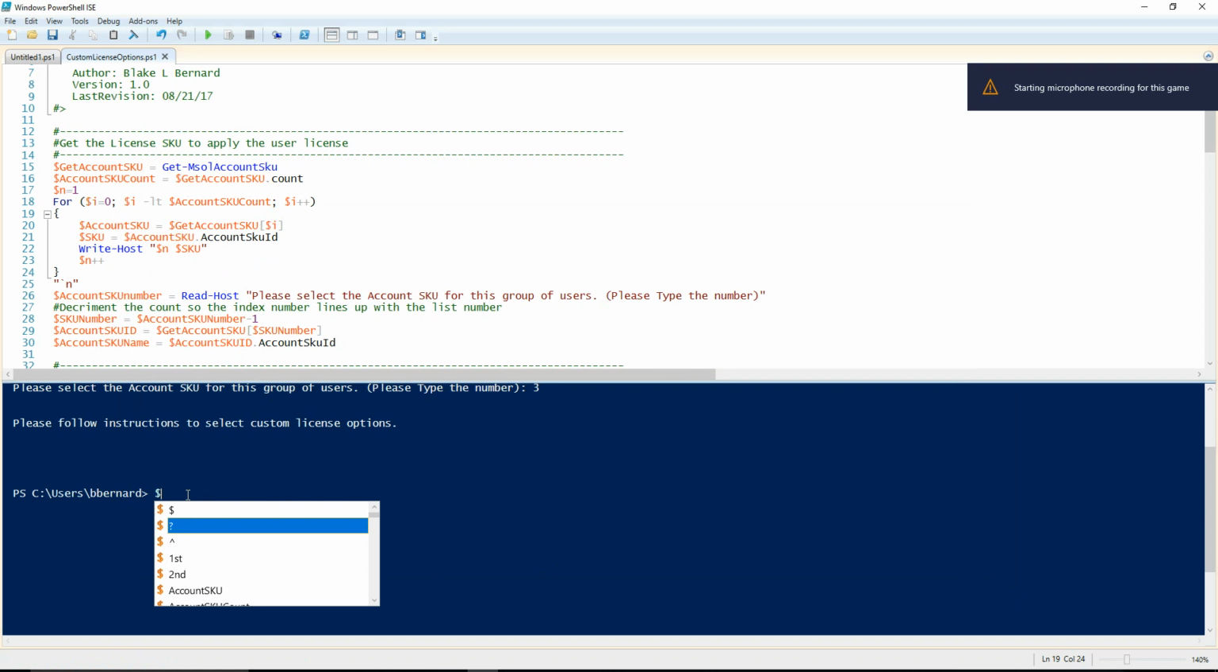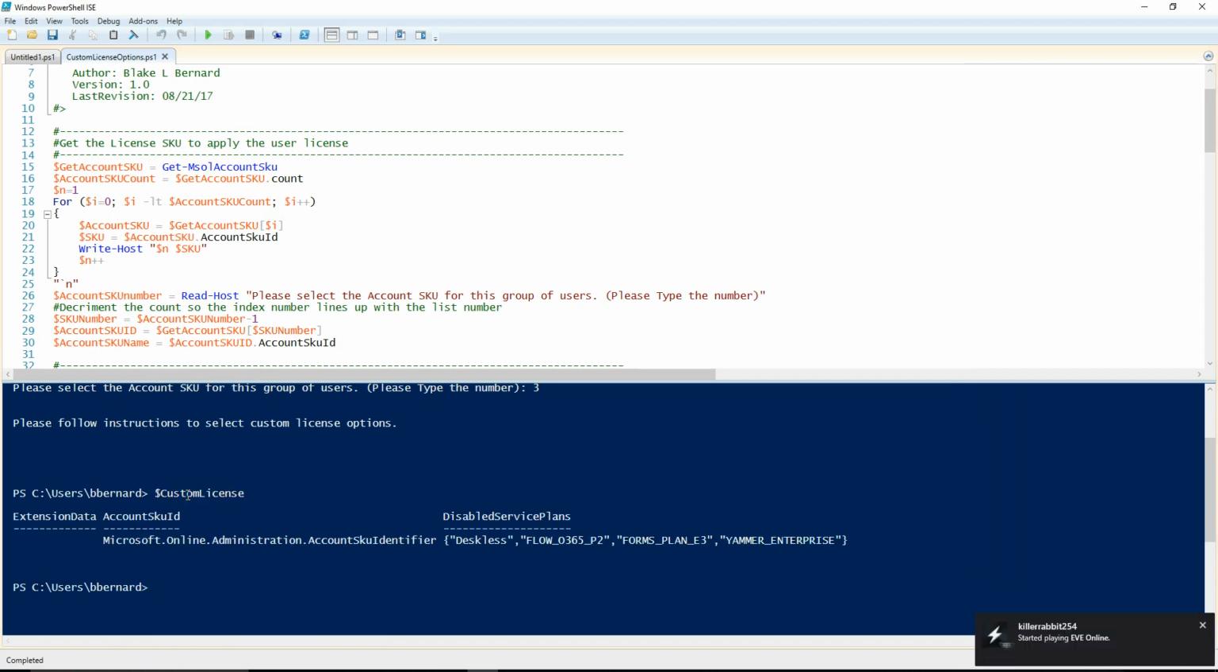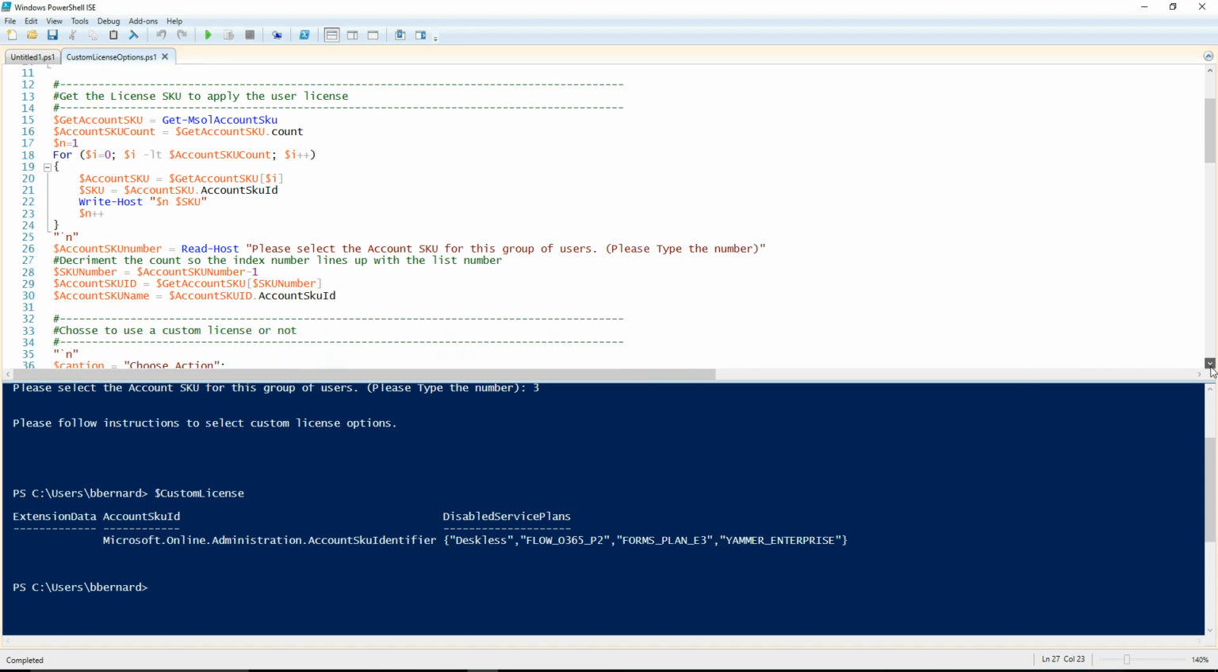Now, custom license option. This is our object. So our custom license object will now be produced. The account SKU ID, this is always going to be an object. So this is going to be what your account SKU you selected previously, and then what plans to disable. So let's look at what this code is doing.